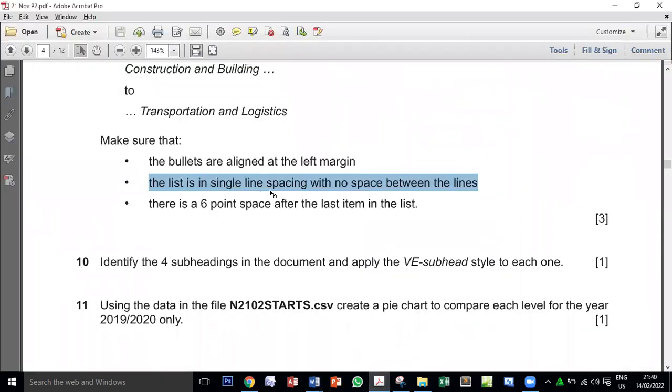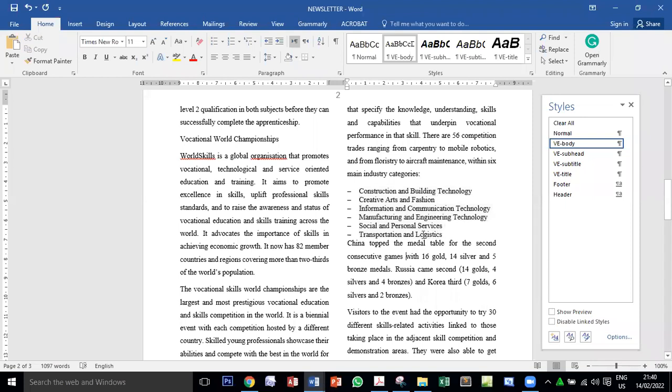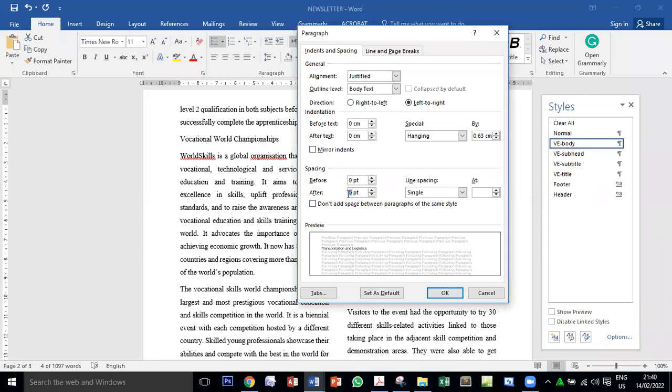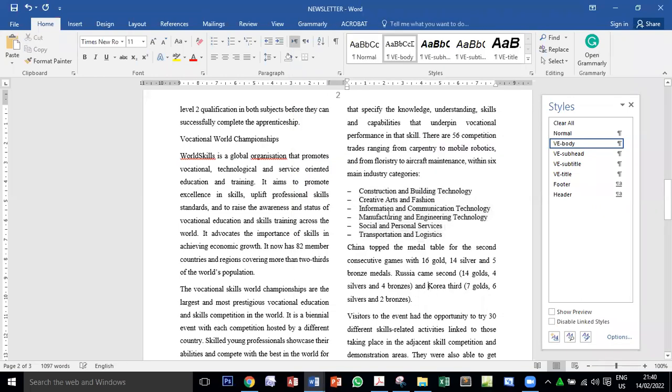The list is single line spacing, no space between the lines. Even the space after, I removed. There is 6-point space after the last item. Highlight only the last item, click on that arrow again, and make only that last item 6 points after. I think this is the way the examiner wants. Bullets are close to each other. Only the last bullet is 6 pt away from the paragraph after.